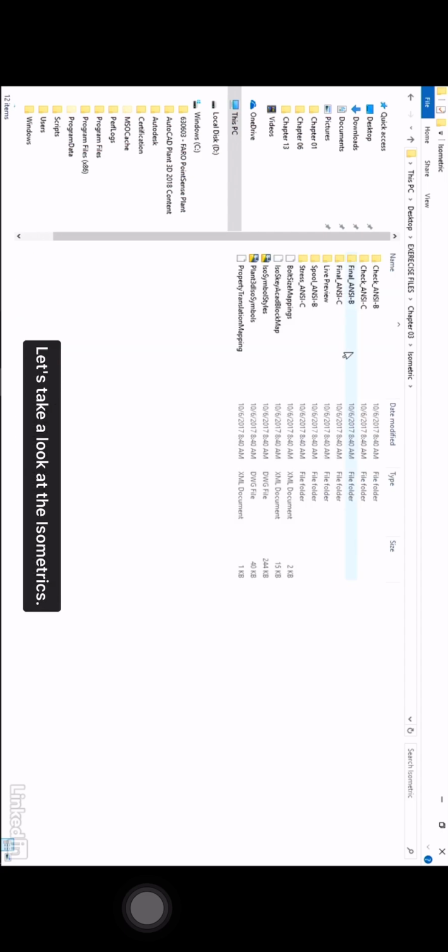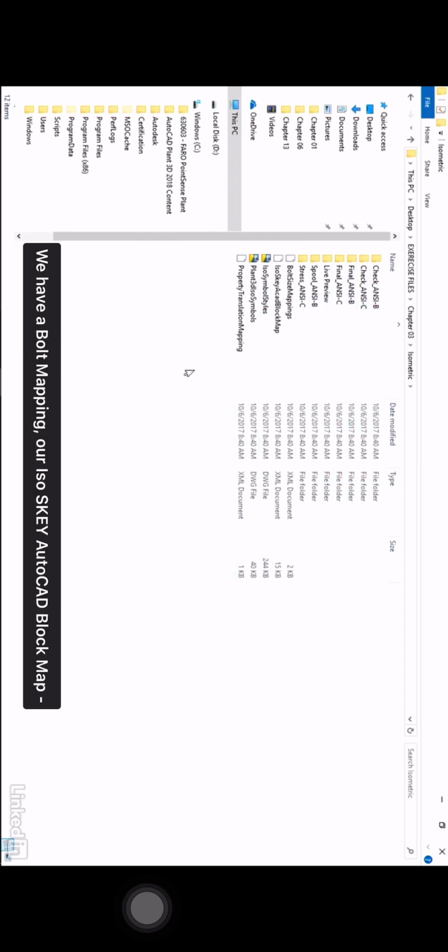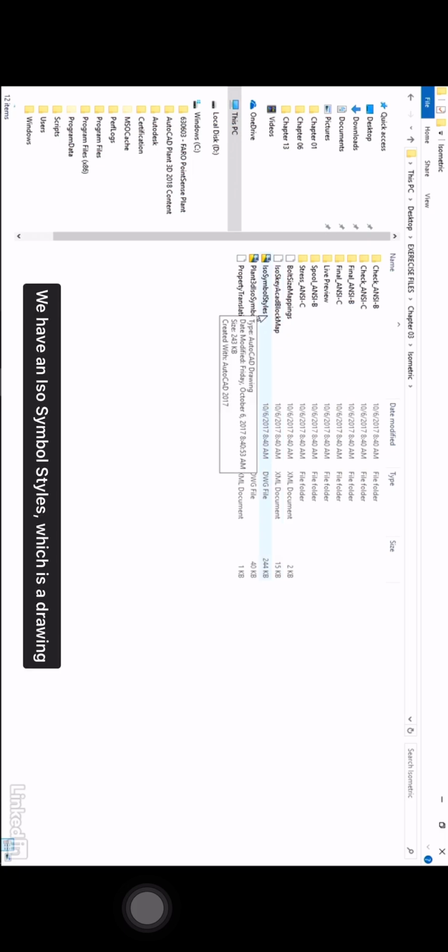Let's take a look at the isometrics. In the isometric folder, we have a number of subfolders in here, and each one of these represents an isometric style. So I'm just going to quickly go through here. We have a bolt mapping, our ISO S-key AutoCAD block map. Now, this is the file that translates what our 3D component translates into when we export it as an isometric symbol.